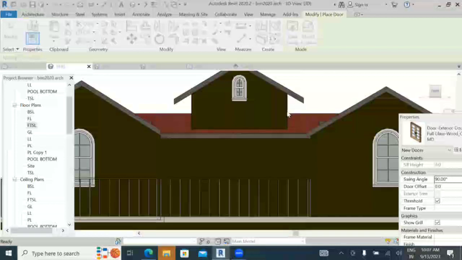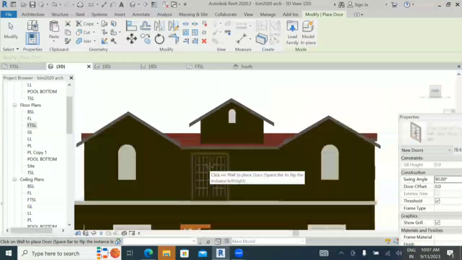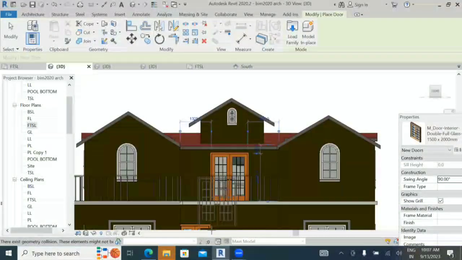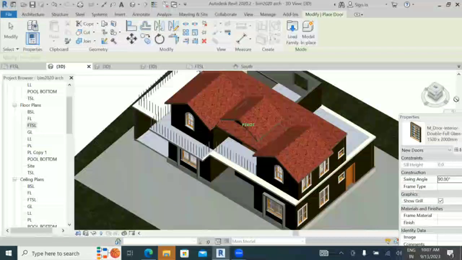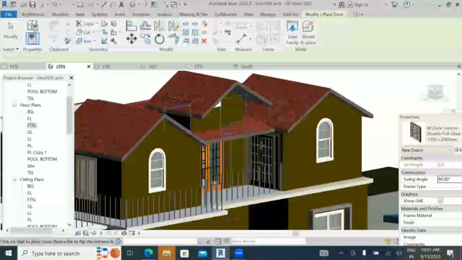And okay, if you want any changes in the dimensions, you can change them from there. Otherwise, you have to put it here. I think this is a little bit larger. So this is how we create a door, window, and roof in a residential building.